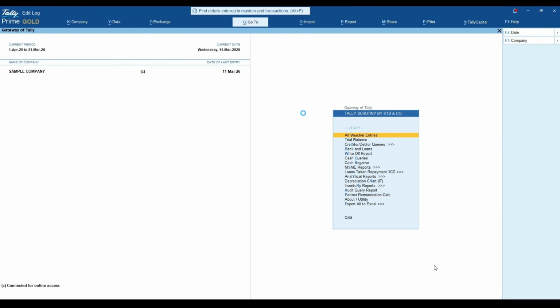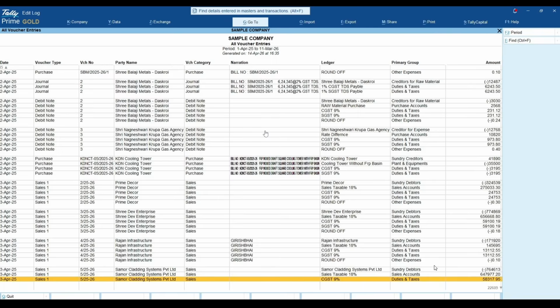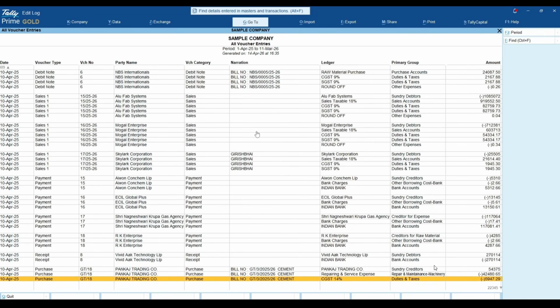And the main report, the first one, is all voucher entries. This will post all the entries of your Tally in one place in columnar format. So you can export it in Excel in tabular format, and based on pivot you can do many things.